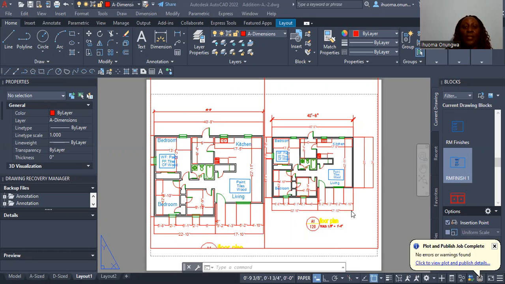So in this lesson, we have learned how to format your dimension styles, both annotative and standard dimension styles. And we have also learned how to use the page setup manager to set up your drawing.